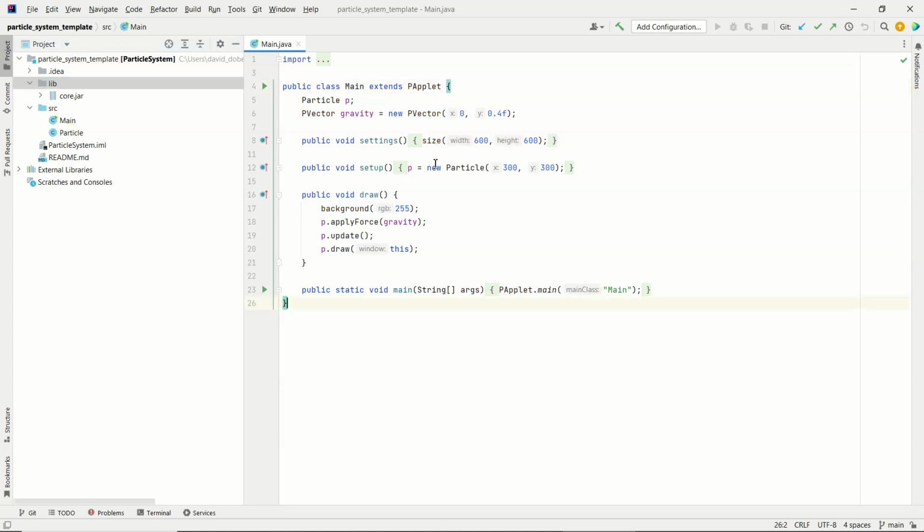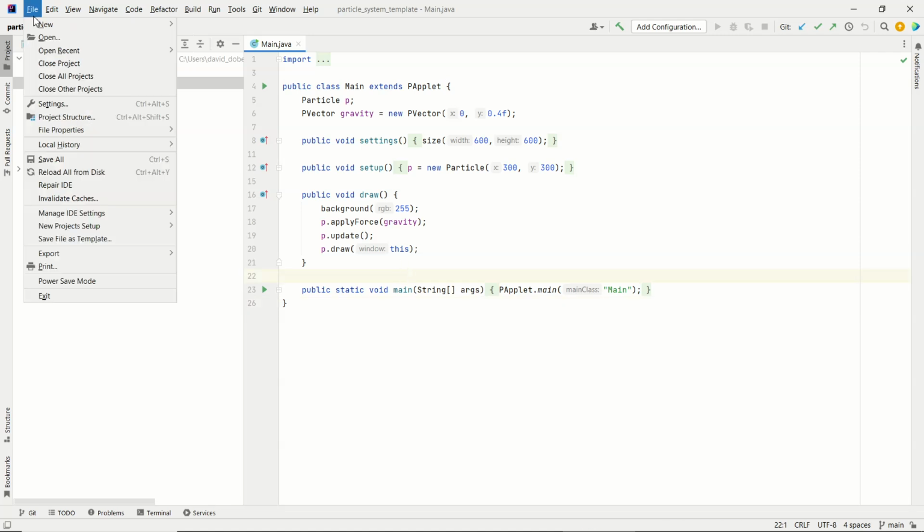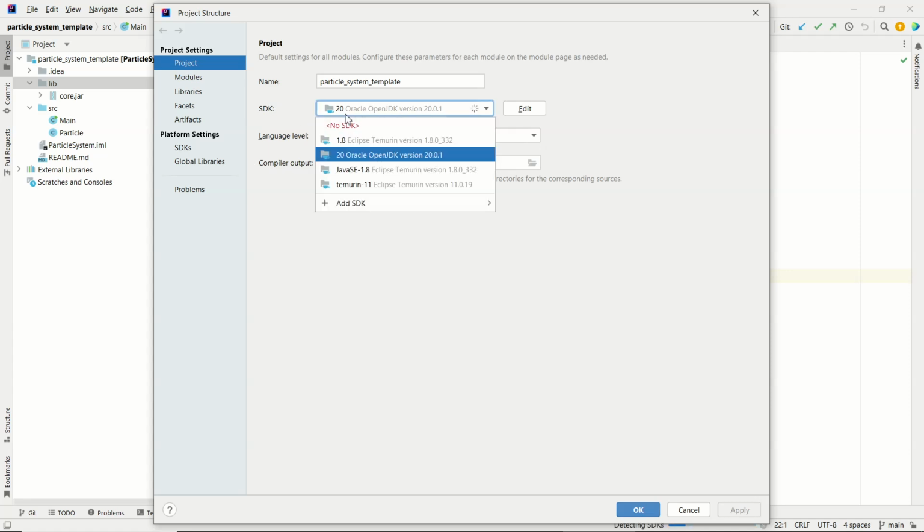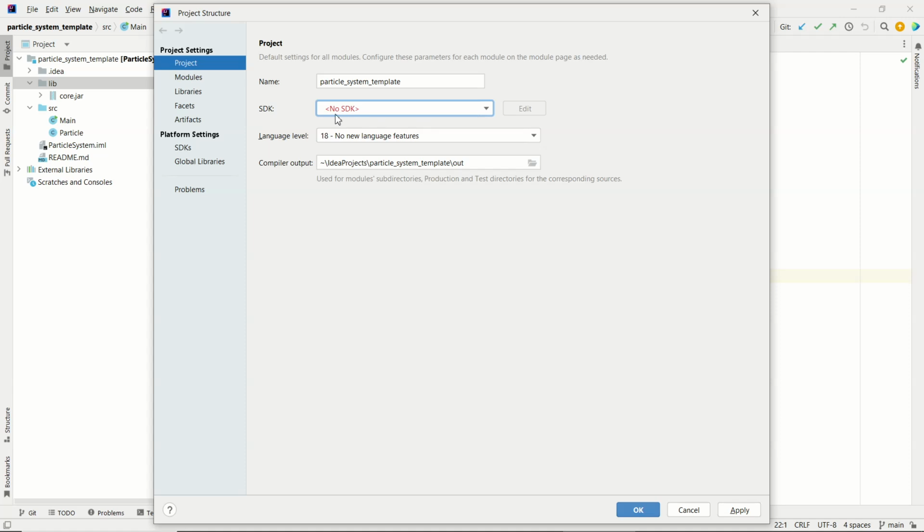Another thing you might need to configure is the SDK, which stands for Software Developers Kit. You go to File, Project Structure, and then for a lot of people this might say no SDK. If you're on a Mac, you need to use 1.8. If you don't have 1.8, I can show you where to download it.